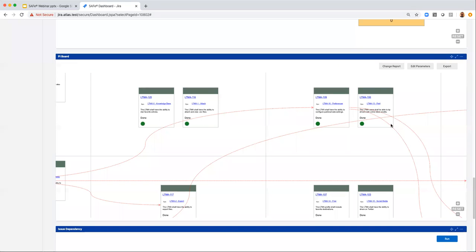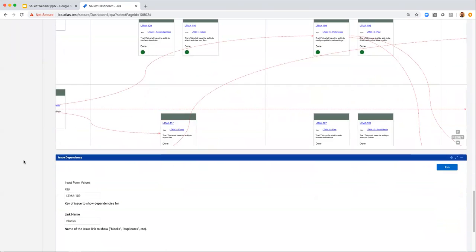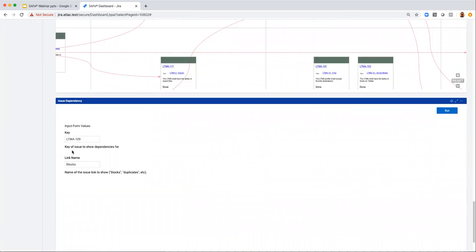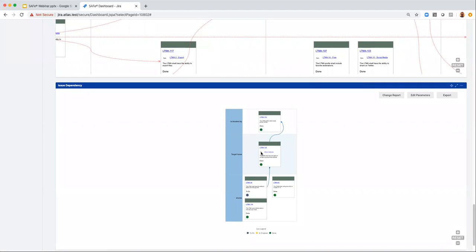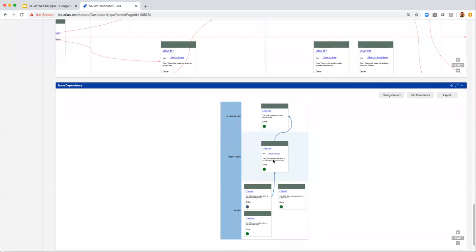Now remember, when we did our feature planning, we had that utility tool, that utility report that helped us manage our dependencies and visualize them. So we have the same at the story level, and it is called our issue dependency report. With this report, you enter the key of the story and the link name, and when I run this report, it's going to give me a dependency report for that individual story. So you'll see we have the target issue, we have the issues that it's blocking, 49, 91, and 104, and 133 is being blocked by 109.